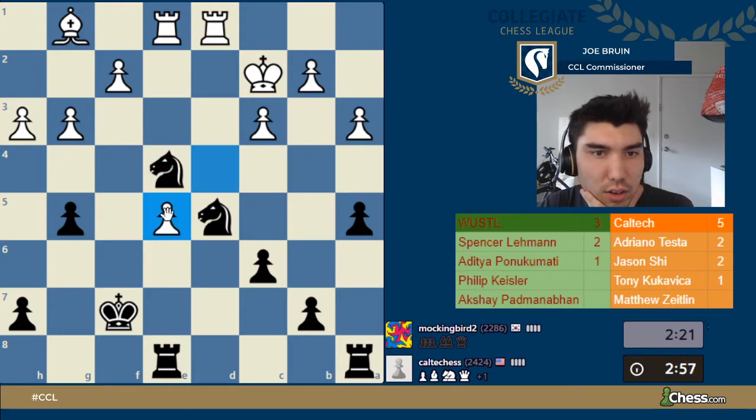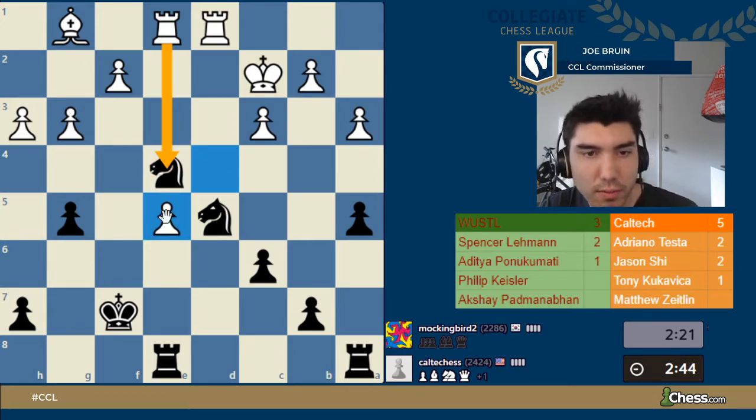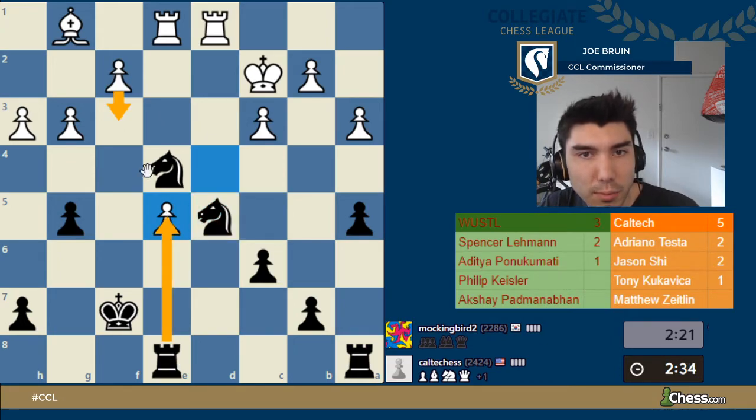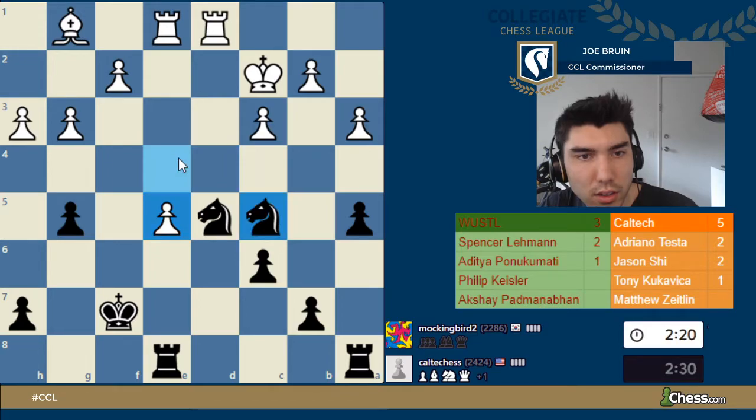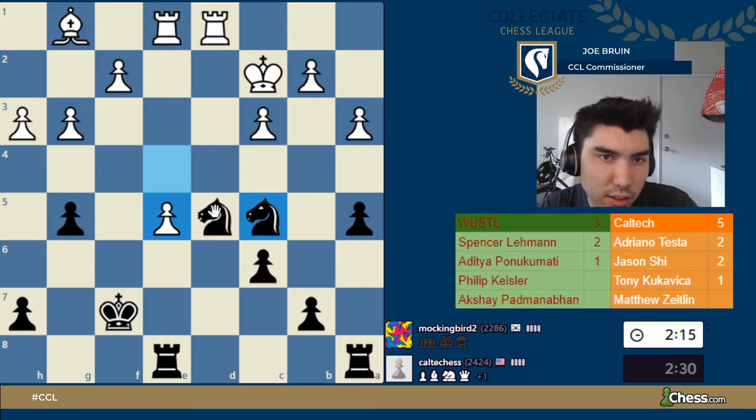Actually, no. I think rook takes should have been. Rook takes, right? Because even though the rook's hanging, there's no good bishop discovery. If rook takes now, then f3 can be played. And this knight is pinned. Alright, so the knight comes back.